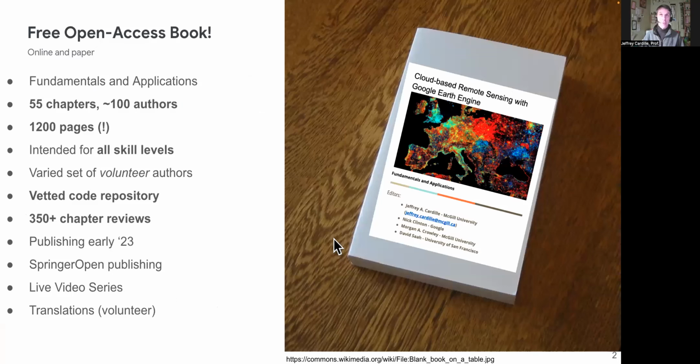We've produced a free open access book. It has 55 chapters. The book contains tutorials in order to teach you everything, or at least a lot, about Earth Engine. There are about 100 authors, 1,200 pages. It's a really, really very long book if you were going to try to do it all the way from beginning to end. We don't expect everyone to do it from beginning to end, and so we have different entry points that I'll tell you about in just a minute for people with different skill levels and different backgrounds.